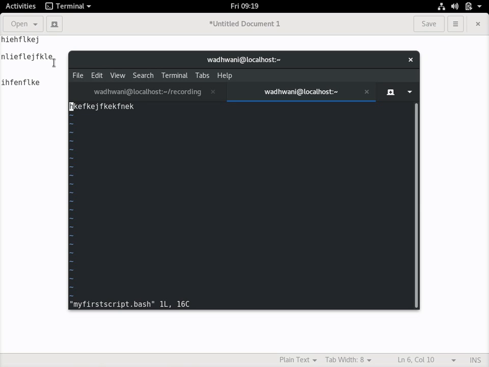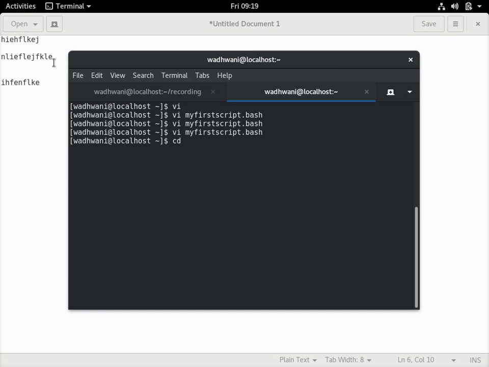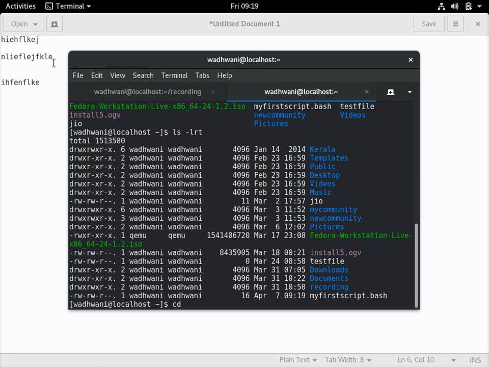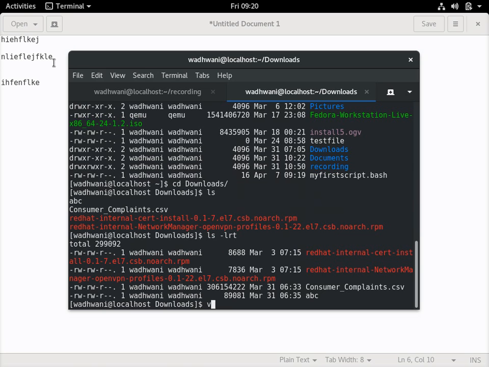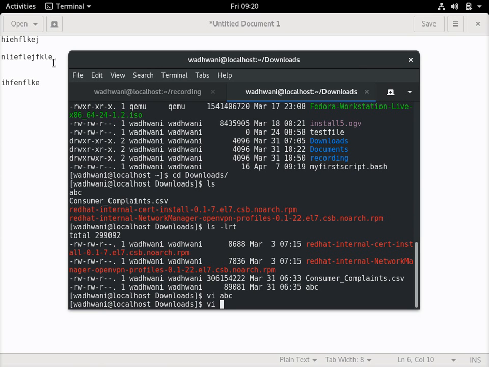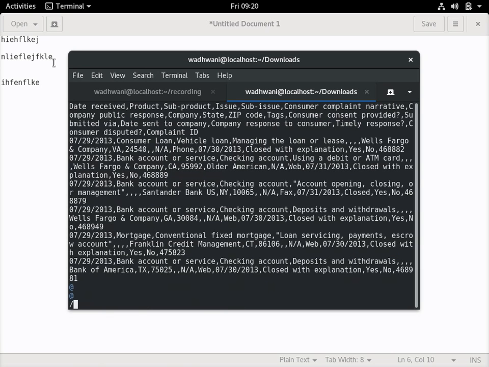Now, if I want to search something, this is a very bad example to search. I'll open a different file. Yeah, so I have that file ABC, which I created last week. Let me try to search something in ABC. Let me search the word bank here.